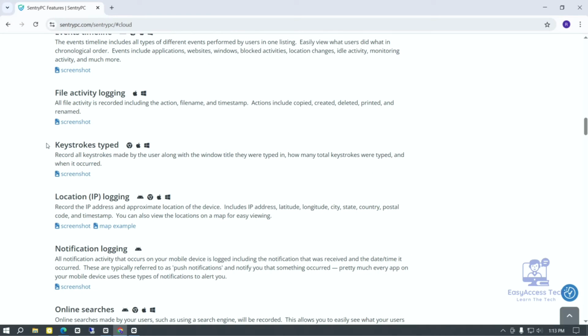Now let's talk about something called keystroke typing or keystroke logging. This feature records what is being typed on the keyboard. So if someone is writing messages, emails, or anything else, you can read it later. It is very helpful for investigating behavior or checking for risky communication.